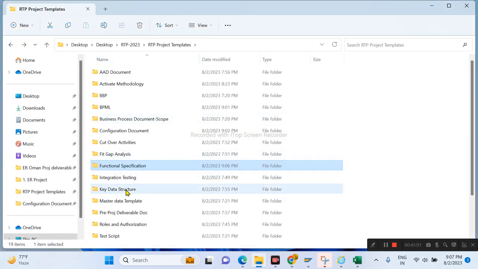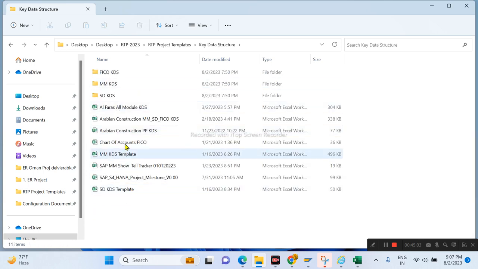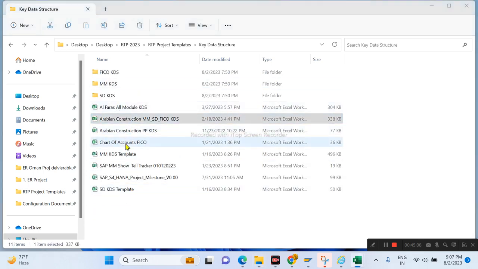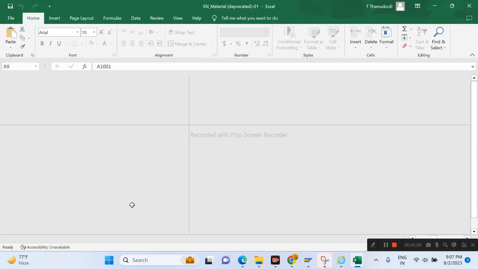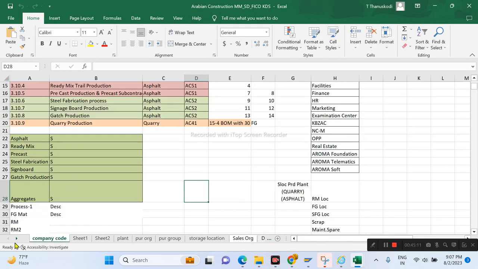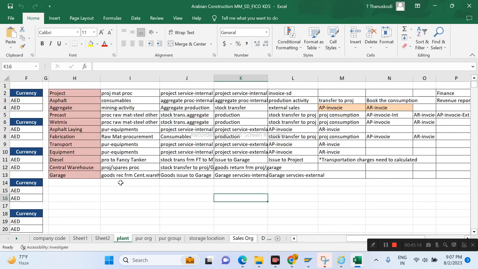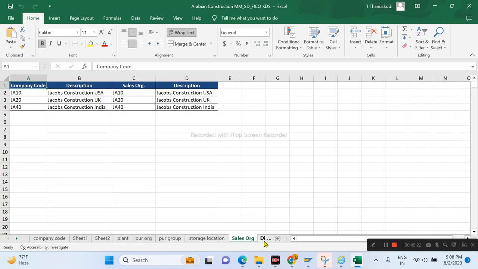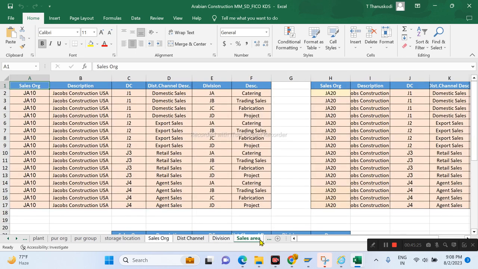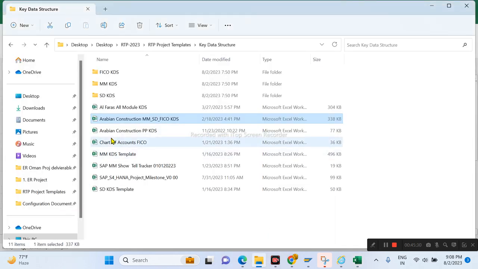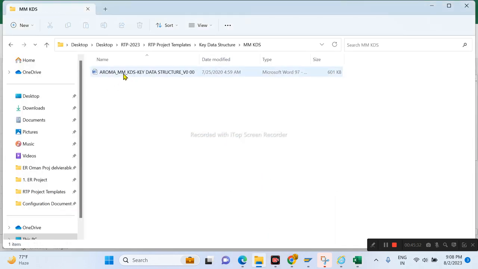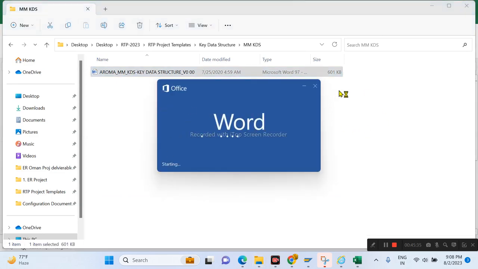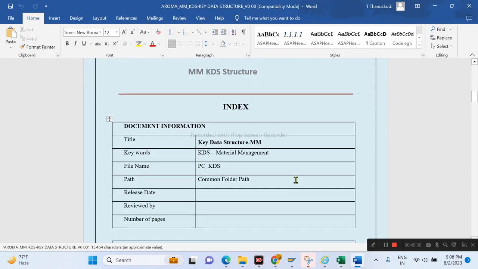As I told you, there is a KDS, key data structures, right? We have to design the KDS module-wise. Let's say which company codes we are going to implement, which plants we are going to implement, which purchase organizations, purchasing groups, sales organizations, distribution channels, and divisions. We'll provide these KDS templates, and there is also a Word document. Finally, you need to convert it into a document. For example, this is one of the KDS deliverables, and they have explained how to prepare the KDS.